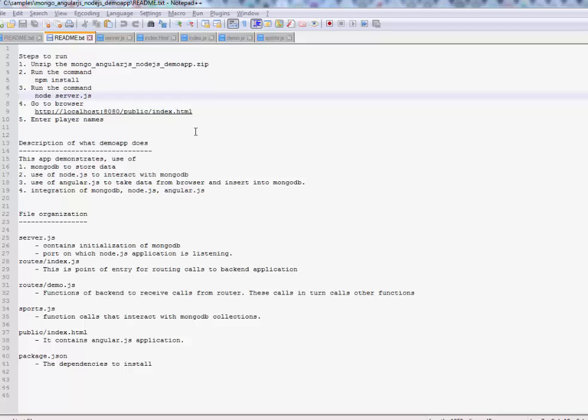In this video we have seen what happens in the AngularJS code, how Node.js interacts with AngularJS, as well as how the data gets inserted into MongoDB. We have also checked server.js, index.js, demo.js, sports.js, and the index.js. So you can use this as a template and write your own application. We will show another video in which we will use this as a template and create a different application. That will help you get a good understanding of how to work with AngularJS, Node.js, and MongoDB together.